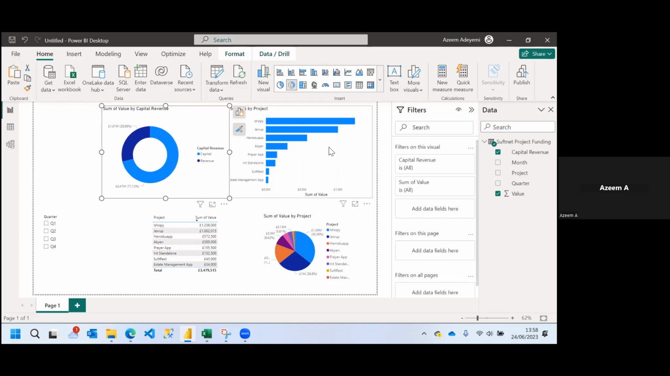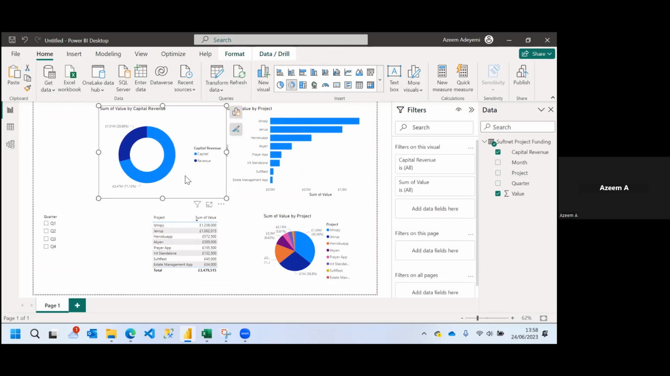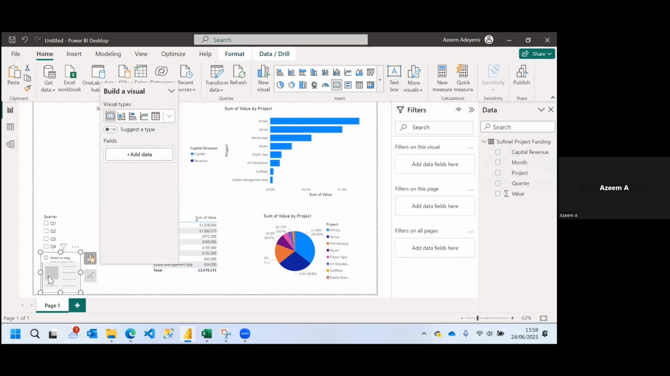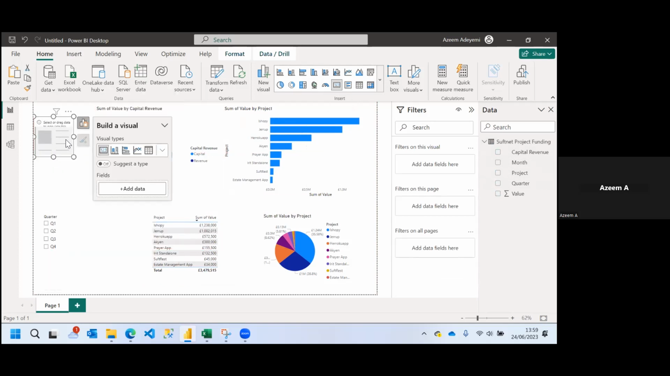I'll put this here. Okay, so let's say we want to have a card. At a glance, we want to see the total value, capital and revenue, just at a glance. So let me just use this card here.